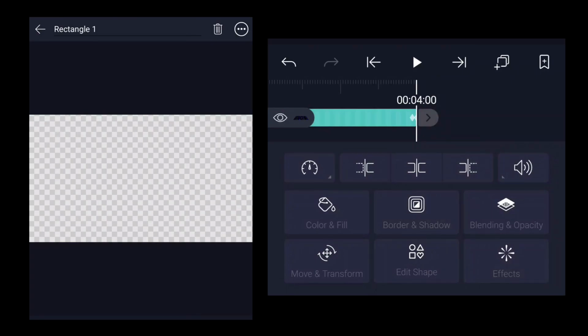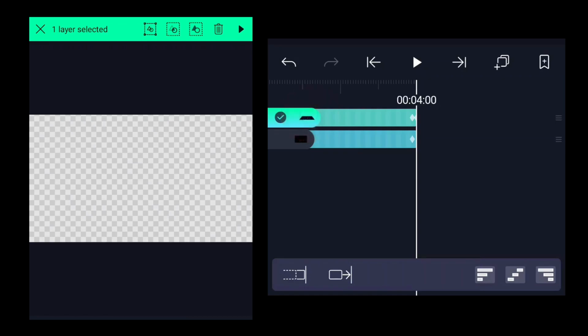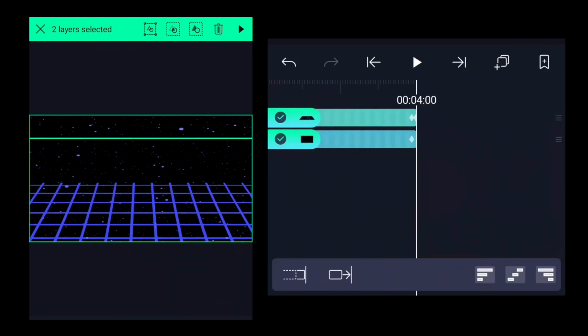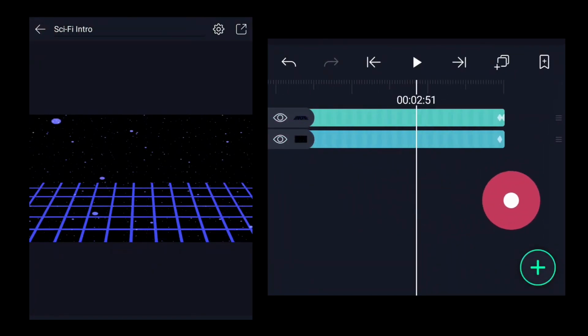Let's trim it. I don't understand why this transparent layer is showing up. Let's select both of them and maybe extend them, yeah, so we don't get this transparent screen at the end.